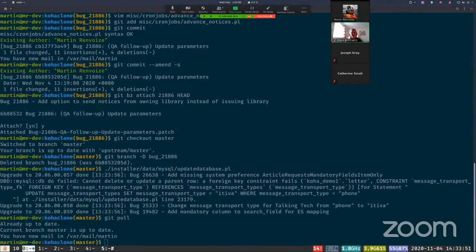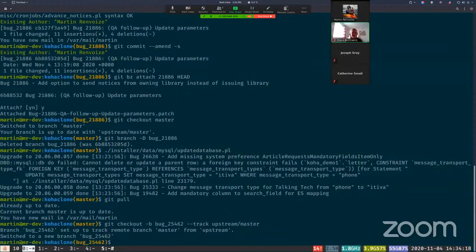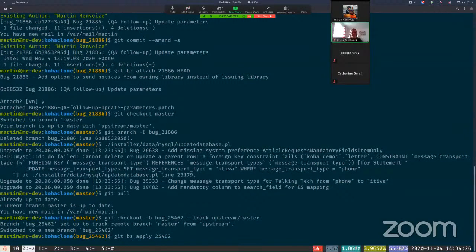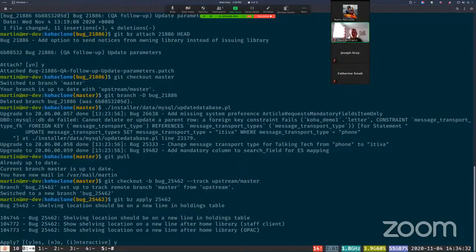As we did a quick sign off of 25462, I am going to check out a new branch, 25462, and I'm going to track upstream master. So I'm checking out a new branch that is a copy of the current development version. And I am going to apply 25462, which is the bug we've just tested, using BZ, which is a Bugzilla plugin that we use.